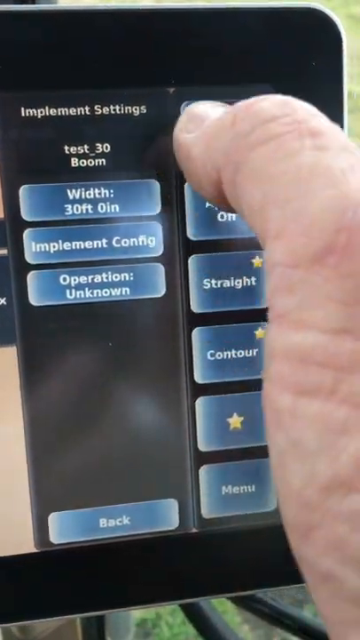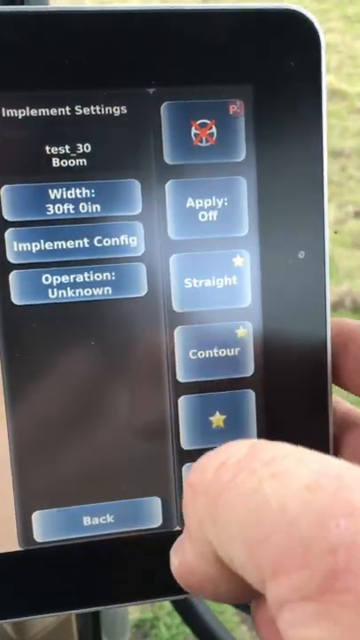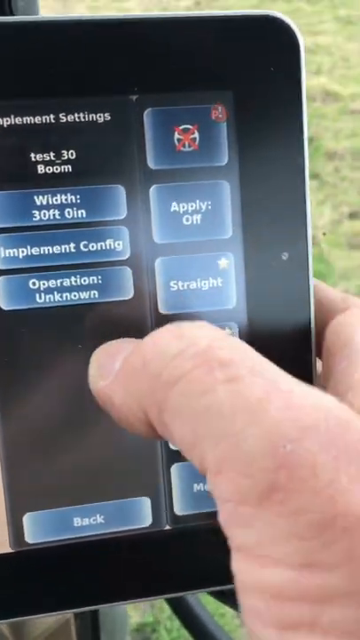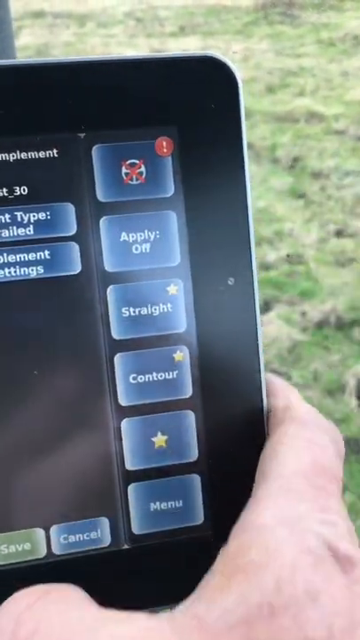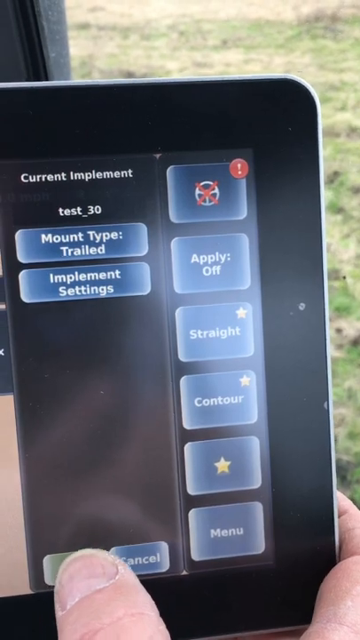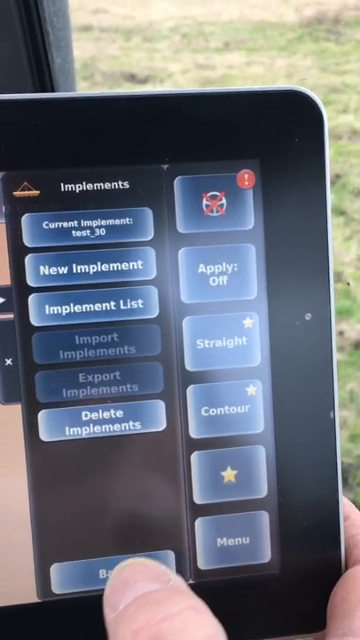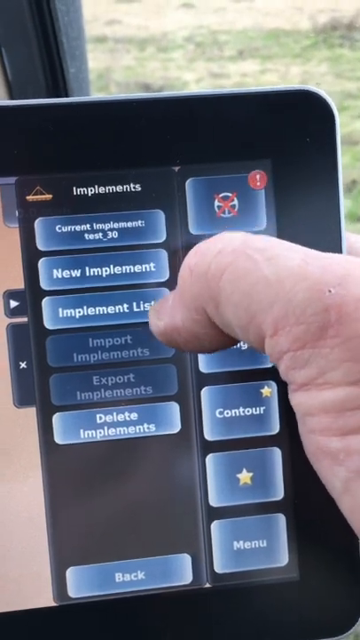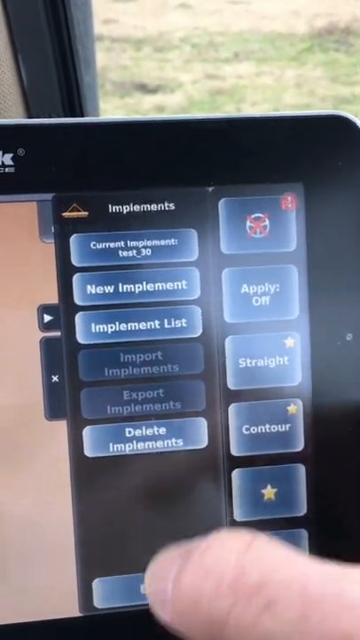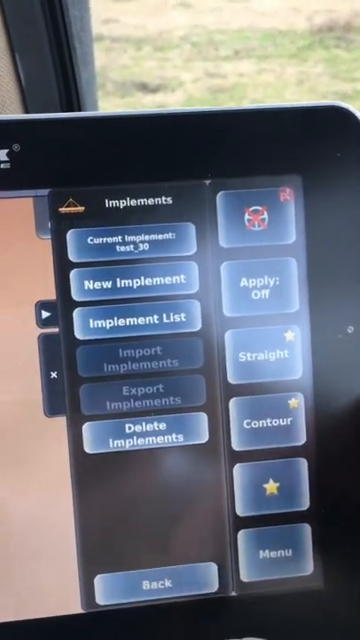You can set up new implements and name them. If you have a shredder, you can set it for 14.5 feet, 15 feet, set up a new one. But once you make the changes, go ahead and click save. You can add new implements, go to your implement list and choose new ones or delete them. So right now, like I said, I have a 30-foot test set.